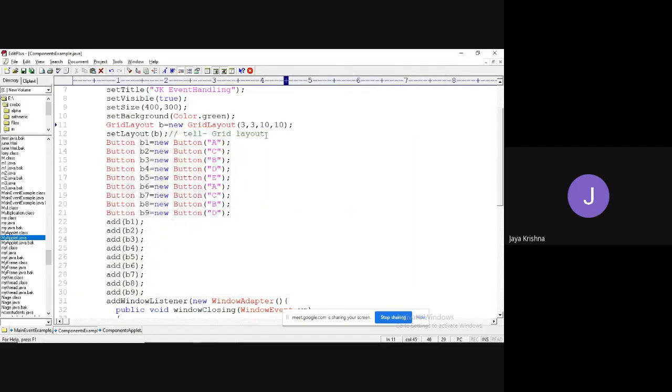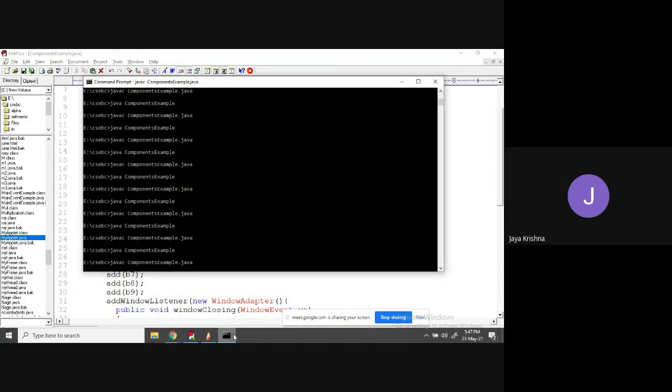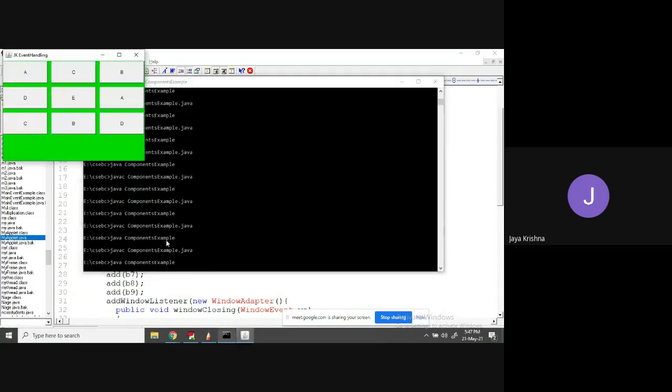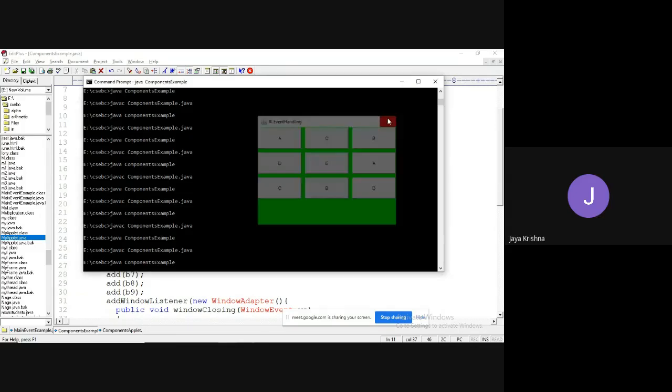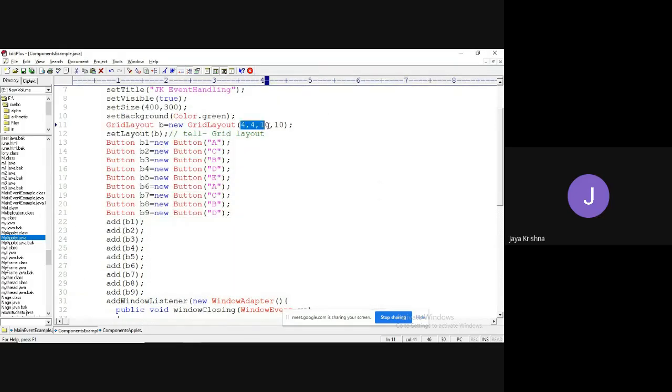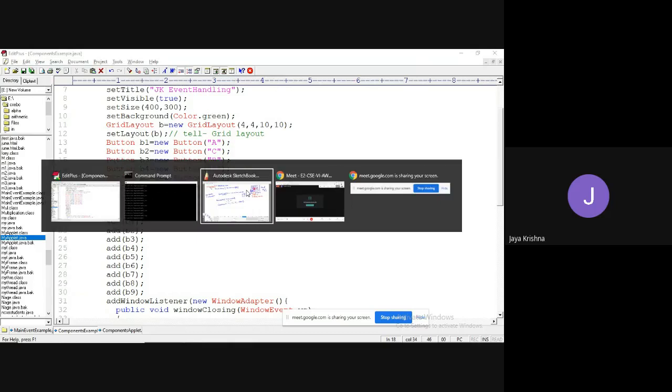Okay, fine. Now I would like to make 4 by 4. Observe, it is going to behave in another way. We can't predict that. Even though you define 4 rows and 4 columns, it is getting only 3 rows and 3 columns. Actually, it should complete the first 4 columns, then the next row, but it is not doing like that. So try to specify the exact values. Okay, fine, so this is all about the grid layout.